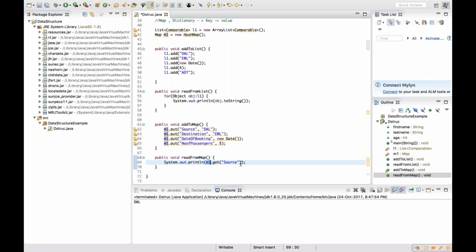So the main advantage of having data structures is if you are sending the data from one class to another, instead of passing 10 variables like string comma string comma string, you can pass it as one map m1. That's it. So you can just pass it to other classes. How can we pass this data from one method, one class to another class?